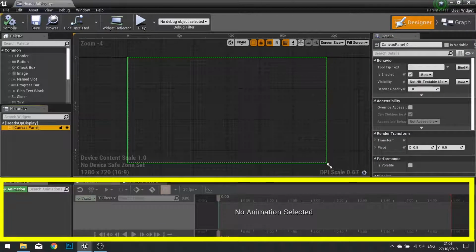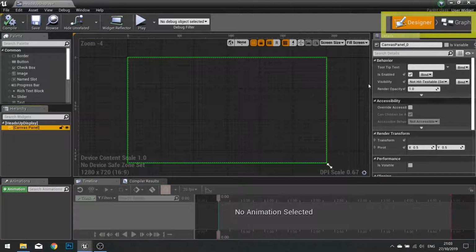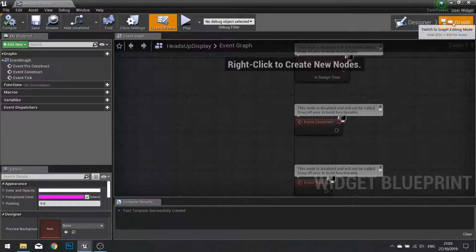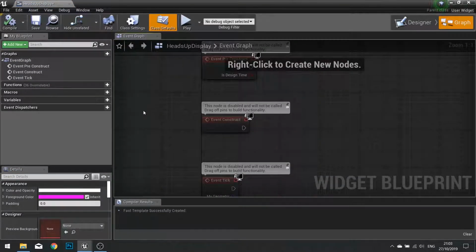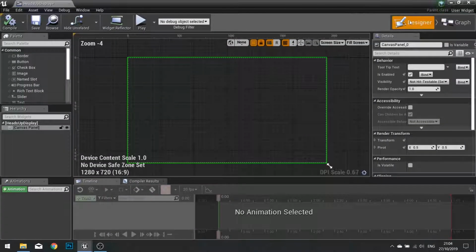And at the bottom, you'll see animations. We're not covering animations in this series, but if you want to learn more, you can find videos on my channel on YouTube related to it. This is the design view. There's also a graph view, which you can switch to in the top right. In the graph view, this is how you would program functionality into your widget. We'll be coming back to this in part 2. For now, let's return to the designer view.